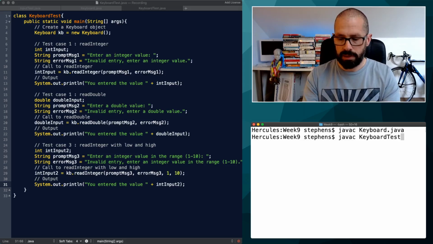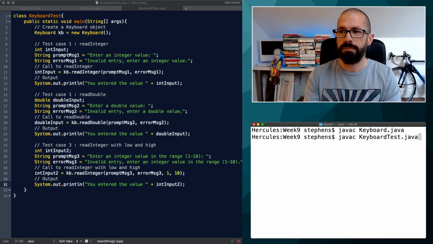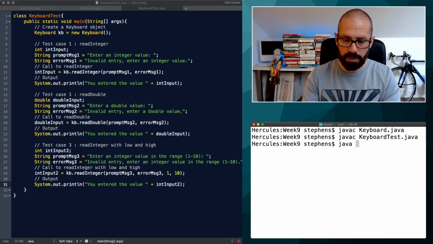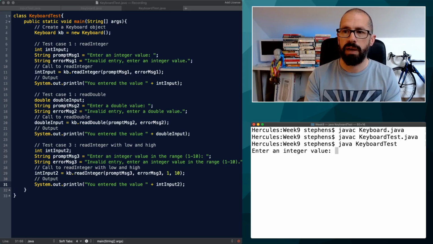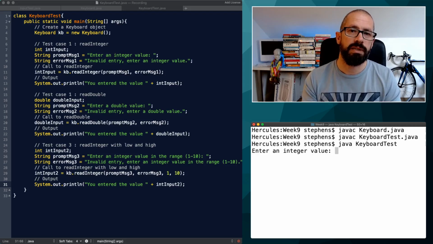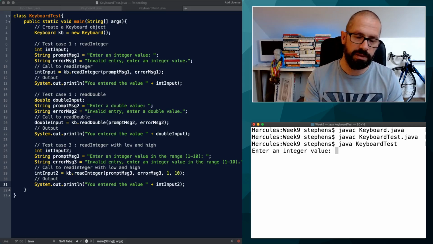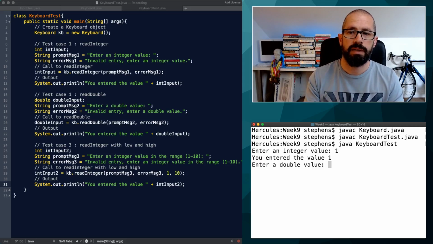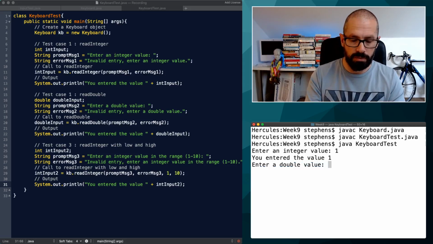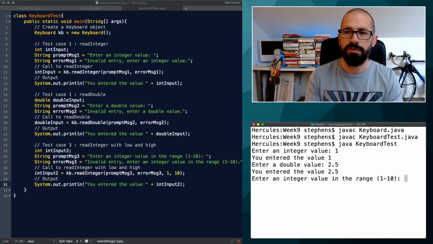Keyboard test.java. That compiles. Let's test the program out. Keyboard test, and run that. Okay, so this is our first test case. As I said, we've already tested that out, so let's just enter in the value 1. We're on to our second test case for the double value. Again, we already know that works, so I'm just going to enter in 2.5 for that.